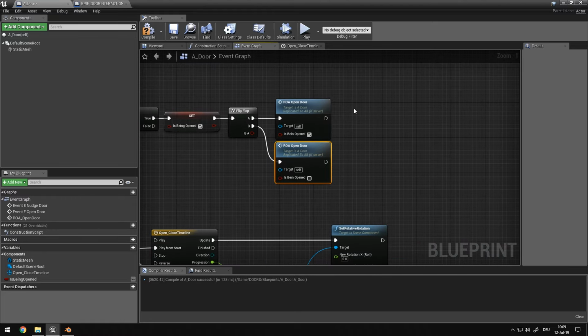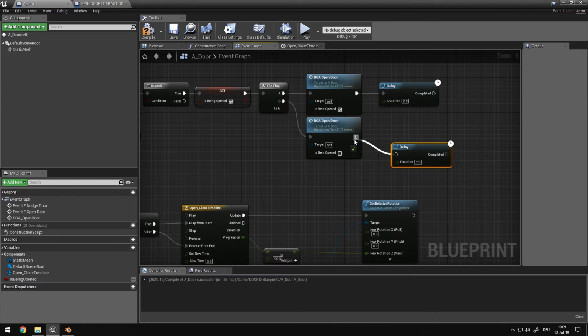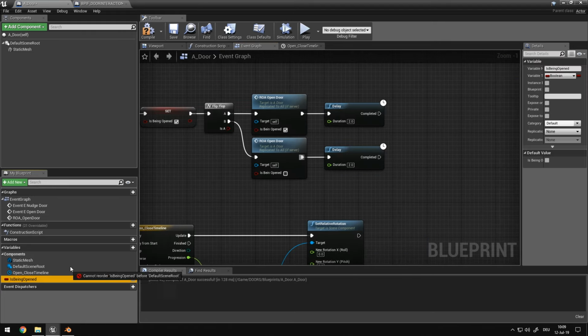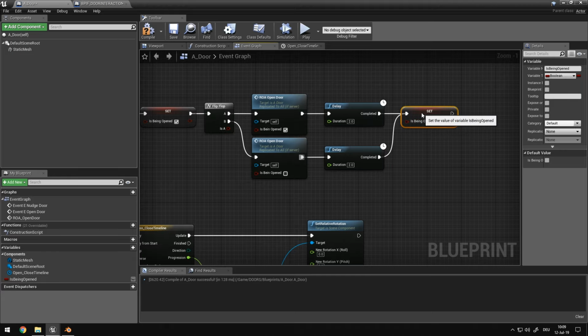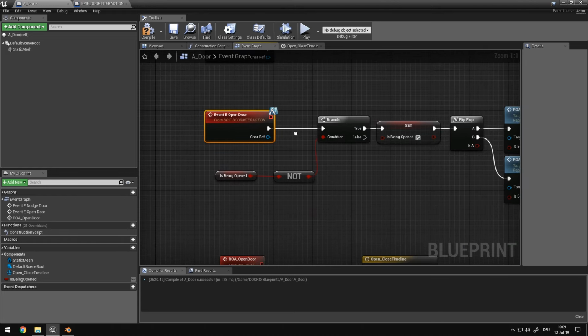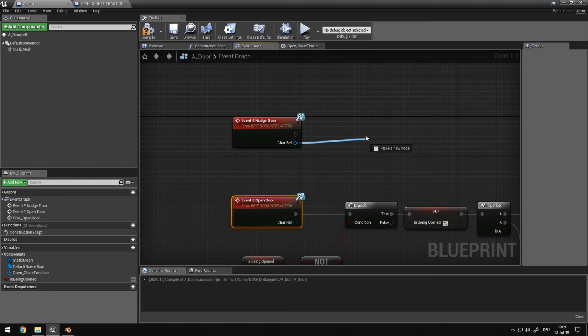There we go. And then we want a delay after here, which is in our case 2 seconds. And after set delay, we can allow the opening of the door again. So in our case, we can set is being opened to false. So what we do here is on event open door, we get a character ref. You can do a lot more with this character ref, but for now, I'm not going to use it, but I will need it for nudge door.